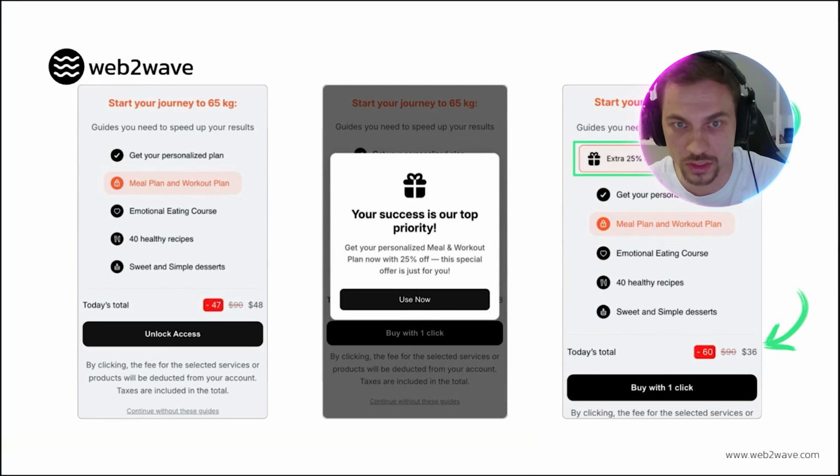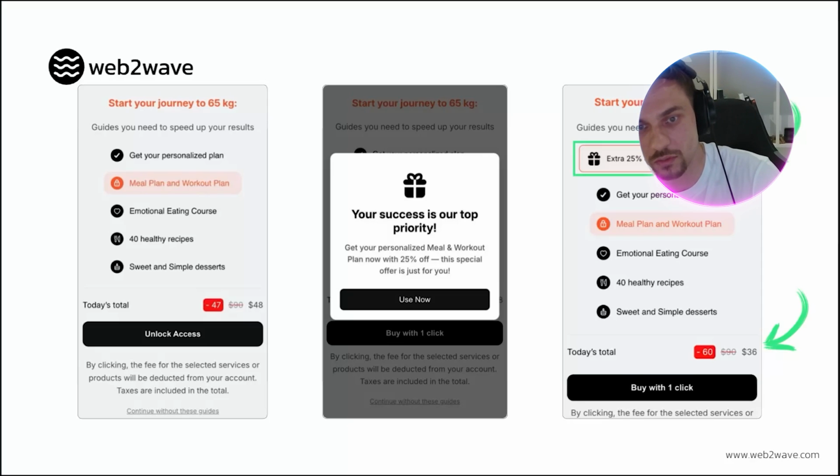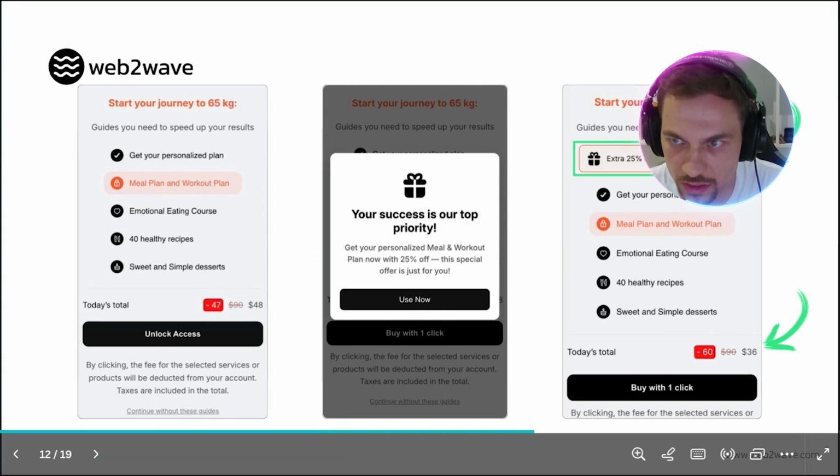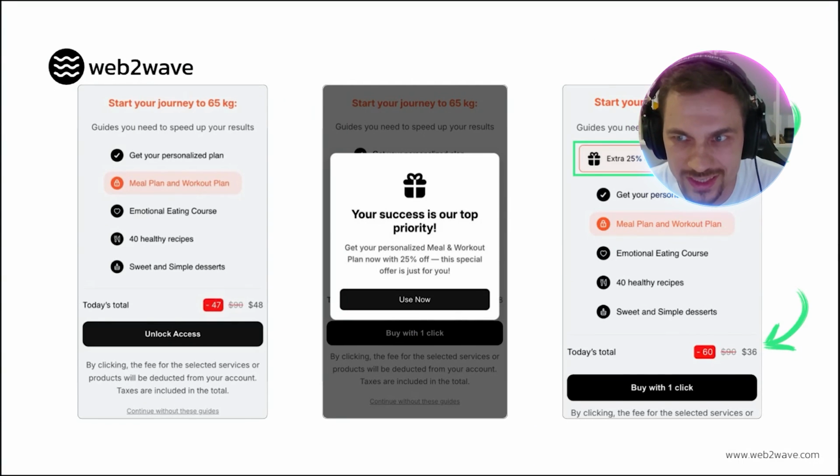When the user clicks like continue without these guides, or opens the payment form and closes it, then we show a pop-up saying, hey, you have a bigger discount. And when they click use now or close this pop-up, we are just redirecting them to another paywall with lower prices. We changed the content of the paywall, adding like extra 25% discount has been applied, something like that.